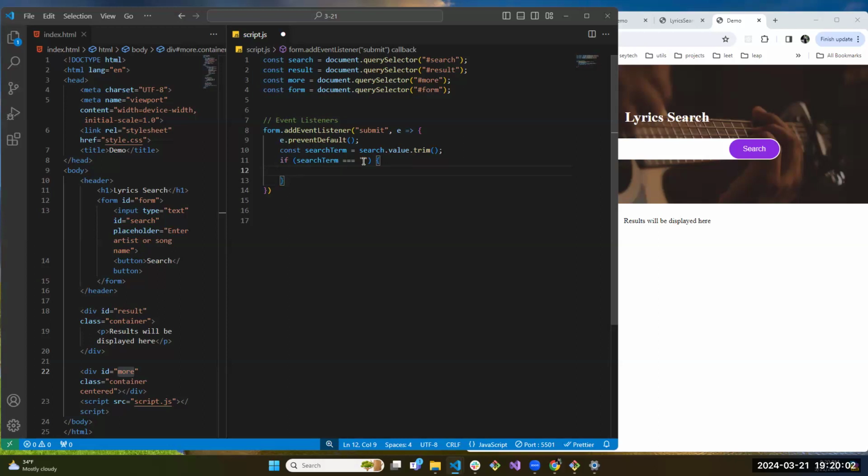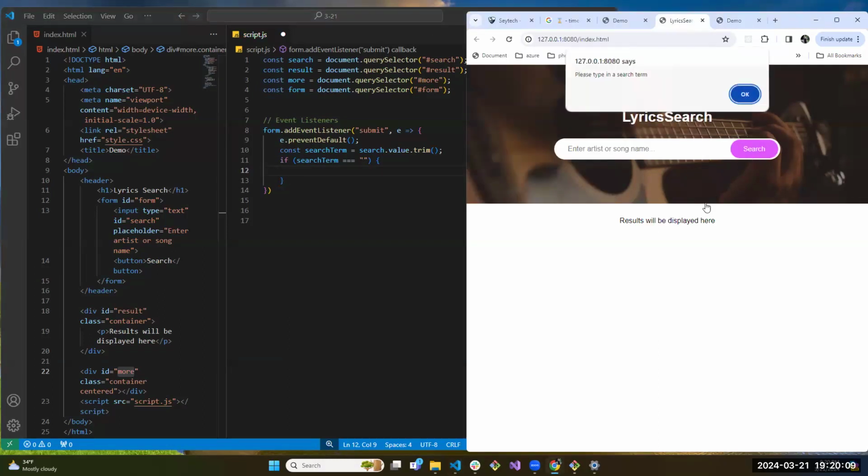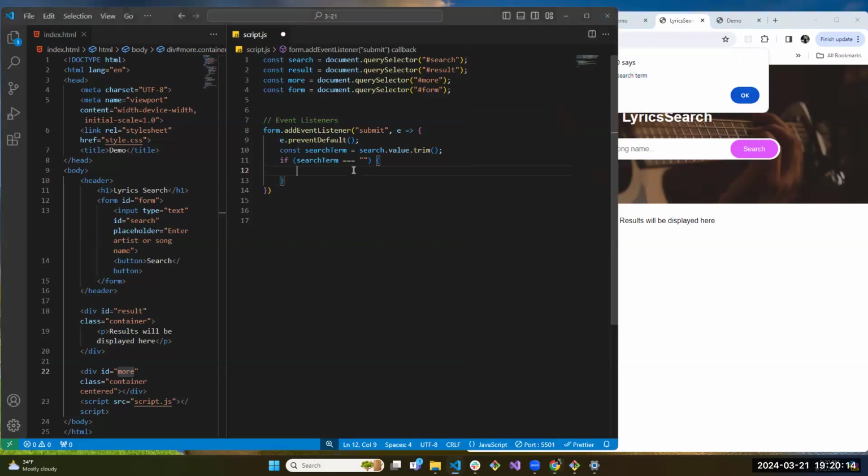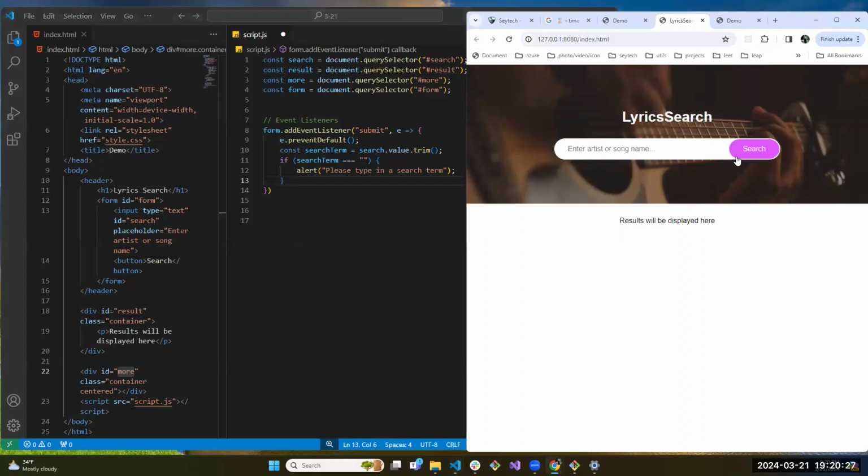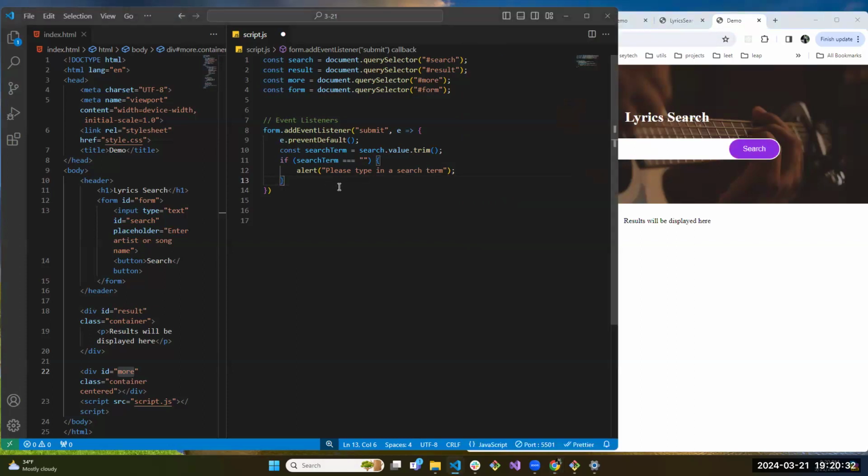We are checking not, right? If it's empty, I want to show an alert. Alert, and I want to show this message inside. Cool. Thank you so much. Yep, sure. Oh, yeah, it needs to be inside the string. So if accidentally the user hits the button without any search term, then we want to show an alert. Otherwise, else, we want to get the songs from the API.